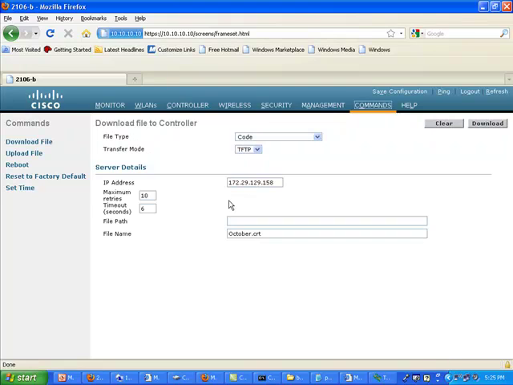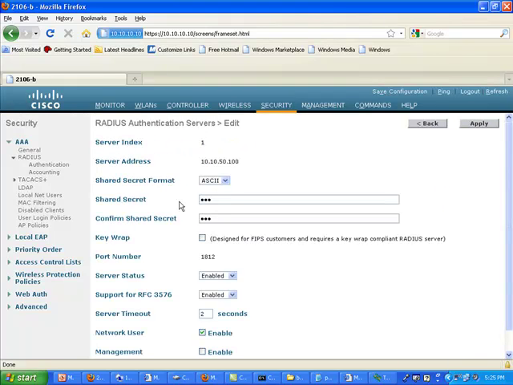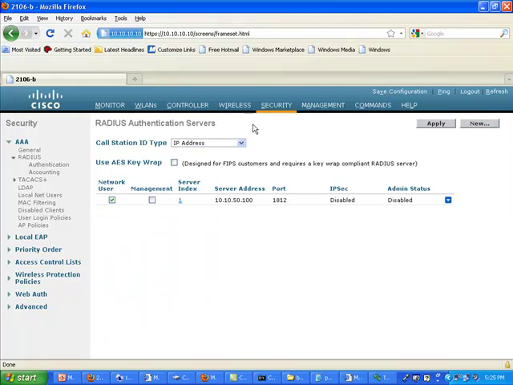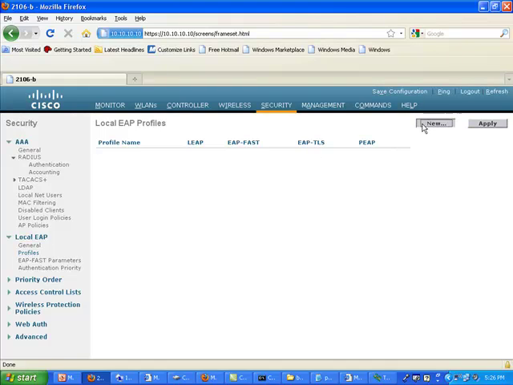Now, if you want to use this nice certificate system, we need to configure the controller for local EAP. So the first thing is to disable the external RADIUS server, because as you know, local EAP only works when the external server is not responding or when there is no external server. So I disable my external RADIUS. Then I'm going to create a local EAP profile. Let's create a new profile called EAPs.